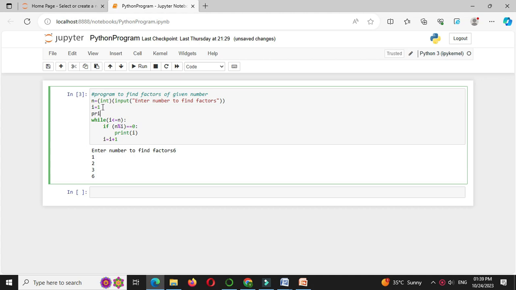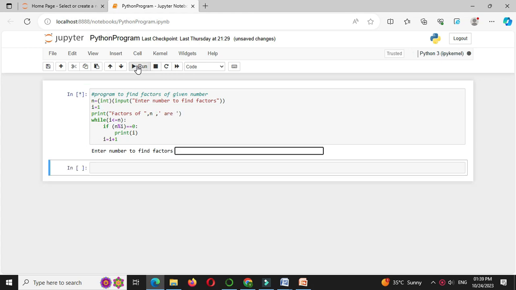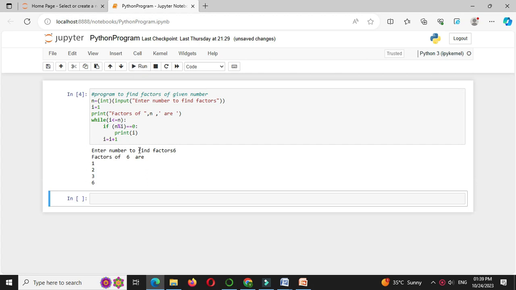I will write here a message, print with formatting output: print "factors of n are", and we will execute this. I will give number 6. It will print factors of 6 are 1, 2, 3, 6.